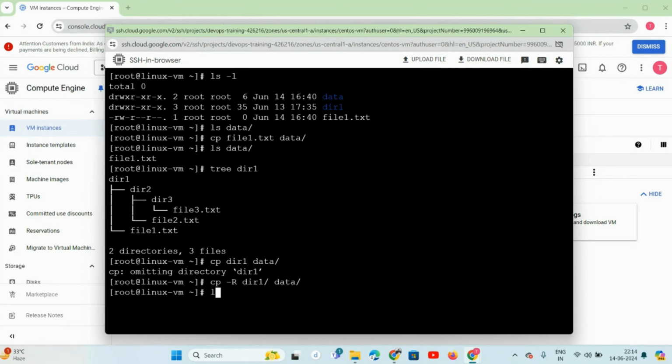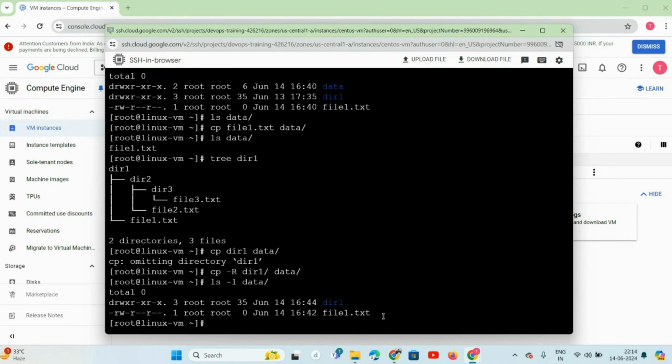Now if I want to check the data folder, I should get two things. One is file1.txt, which I earlier copied, and second is the newer directory which I copied now. So see this: directory one is there and file one is there.